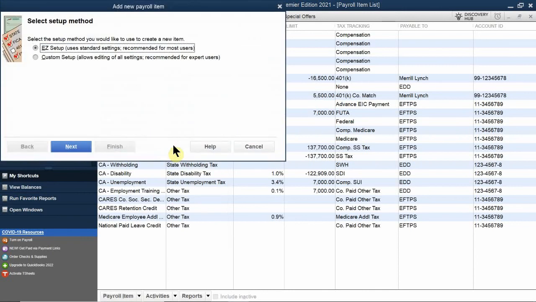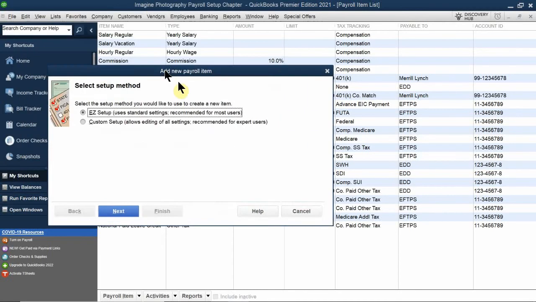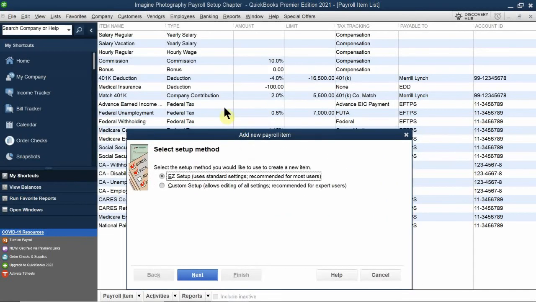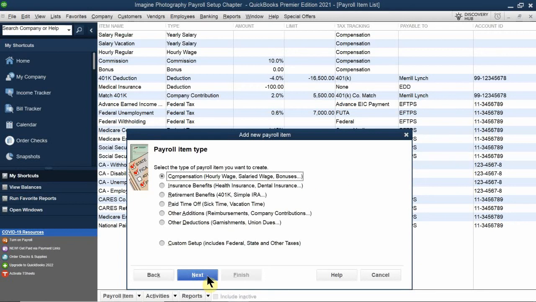Okay, so in your book, there's an example that you could do to create a new item. Again, it's pretty straightforward what kind of item you're creating. Do you want to do the easy step or a customizable one? Just use the easy step because it will do it for you or make it much easier for you. So I selected the easy step and now it says payroll item type.